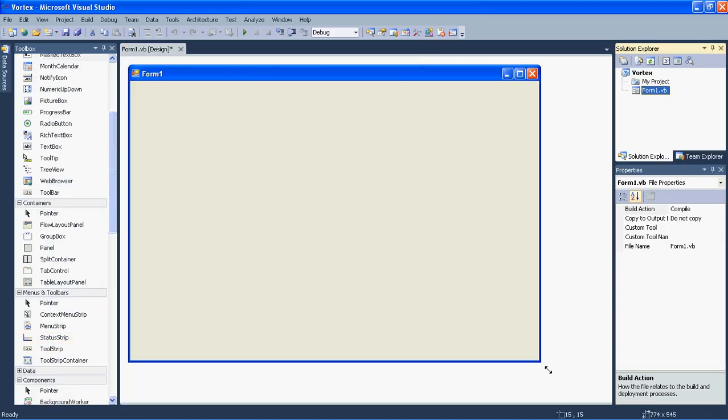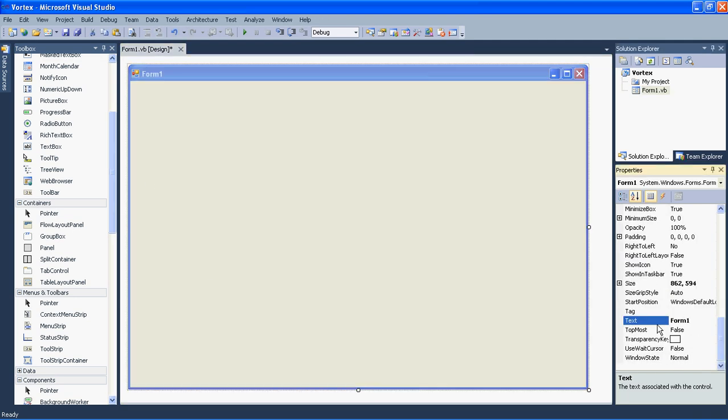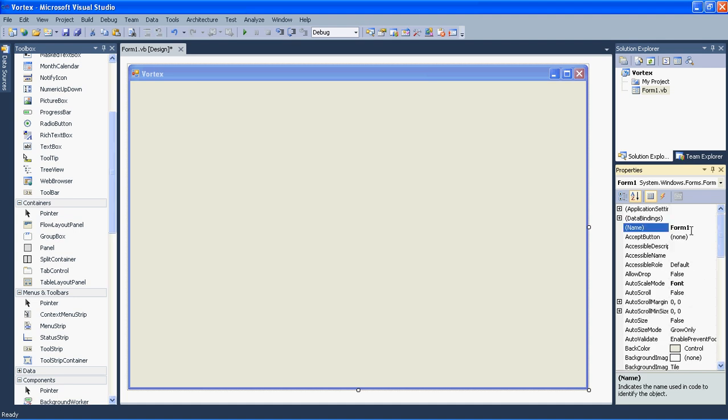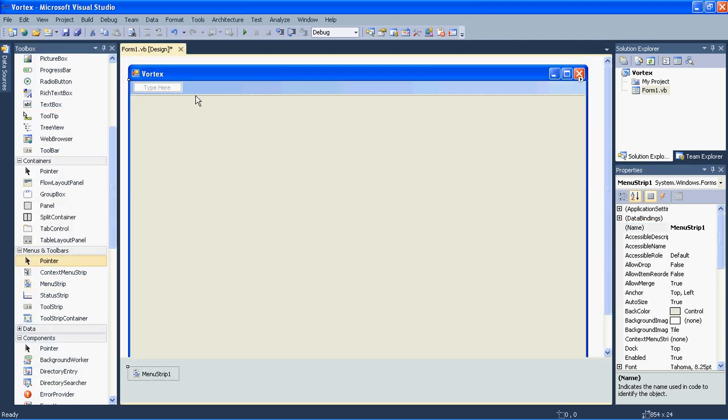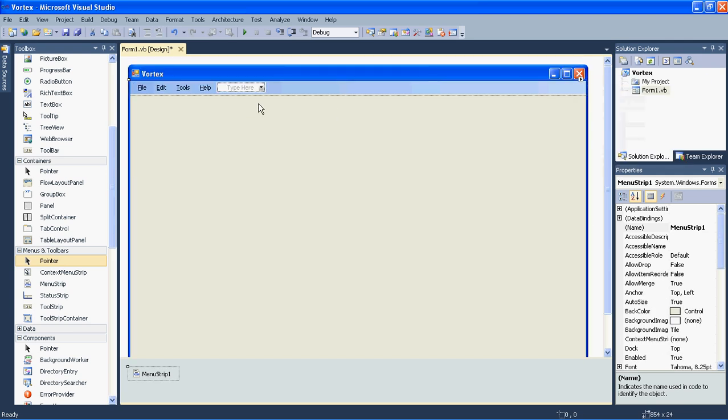So I will make the form a bit bigger. I will change the name to Vortex, and the text to Vortex, and the name to FRM Vortex, something like that. Now I will go to menu strip, so I will insert a menu strip, and then I will click this arrow right here and insert standard items. So right now we have almost everything that we need.